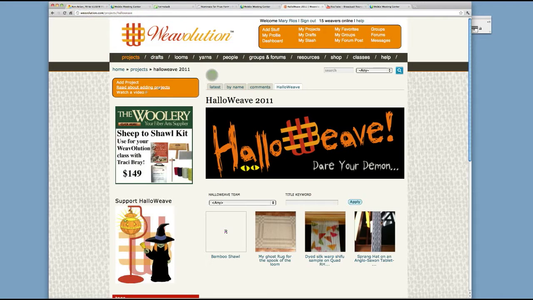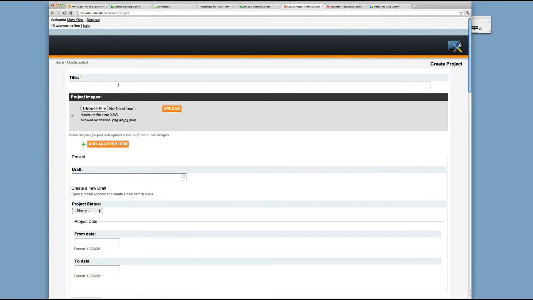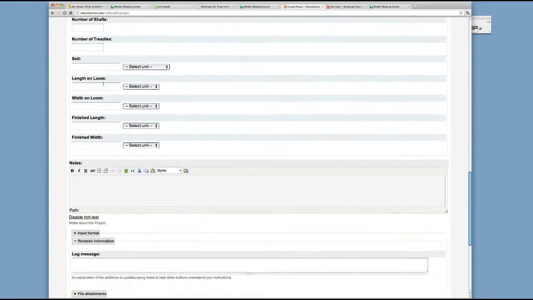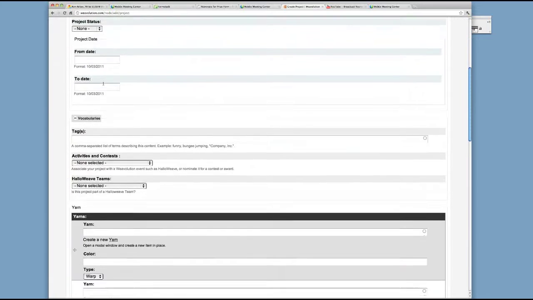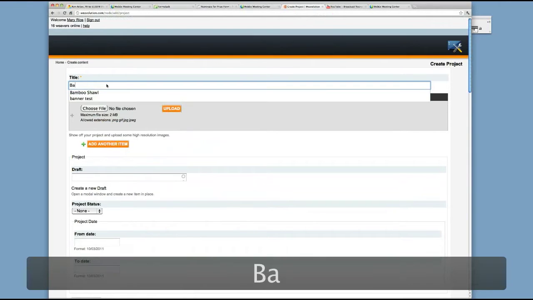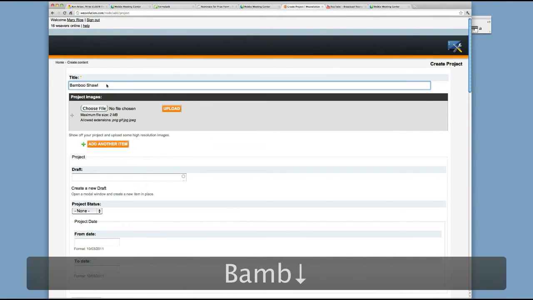So what I need to do is add a project. So I'm going to come down here to this orange box and add a project by selecting that. And we have a form that needs to be filled out with our project information. If it has an orange asterisk, it's going to be information that's required. So I'm going to put in what my title is.